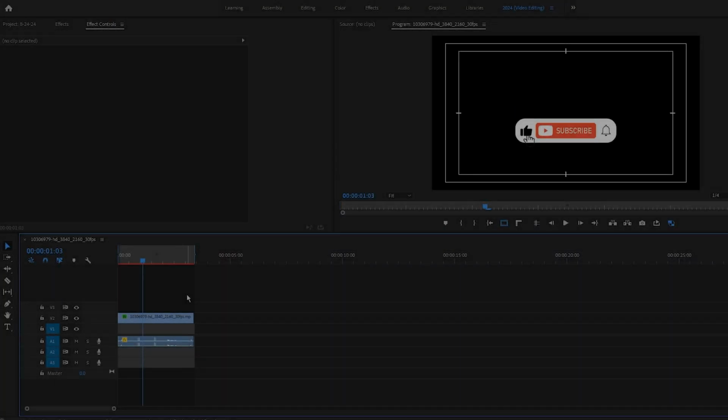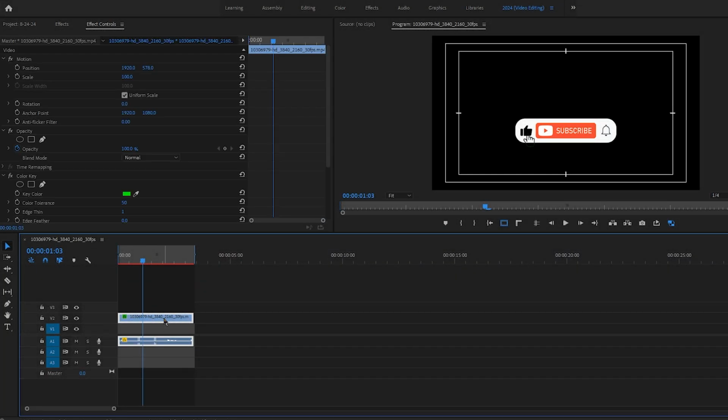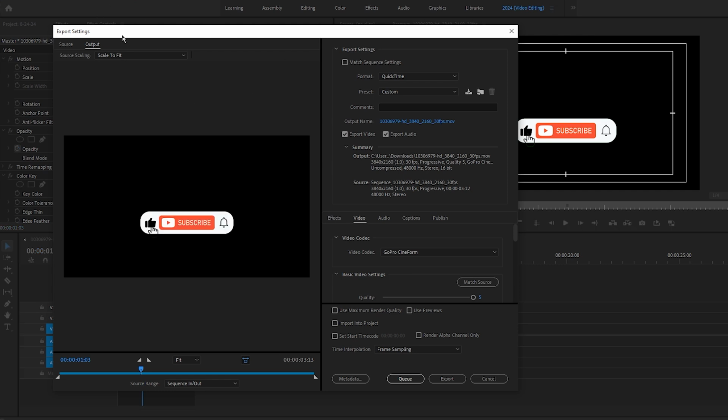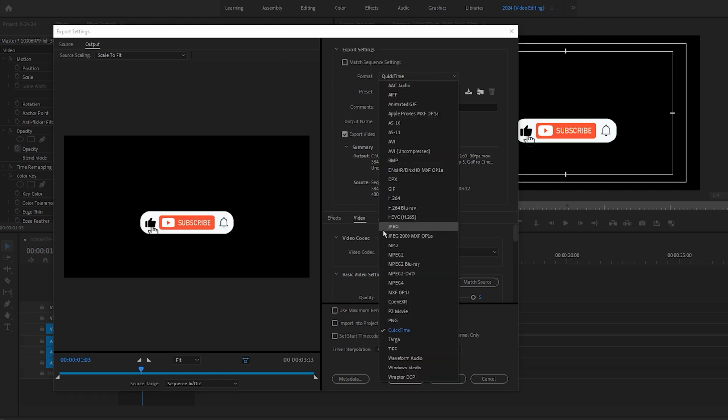Okay, so assuming you have your video clip loaded on Adobe Premiere Pro CC's timeline, you want to click Ctrl+M on your keyboard, and this will bring up the export settings like so. And you want to change the format by clicking the drop down arrow and scroll all the way down until you see the option QuickTime, which is below the option PNG and above the option Targa.